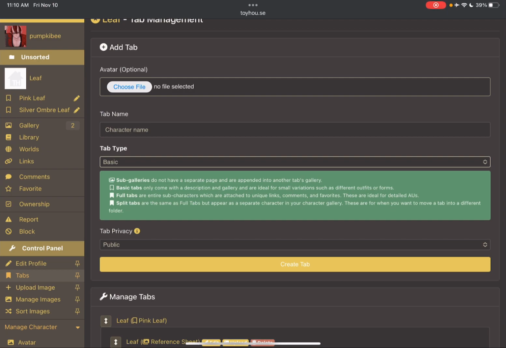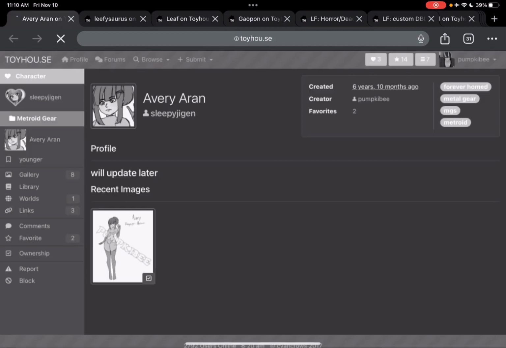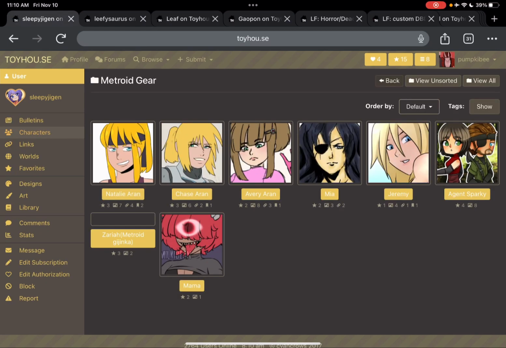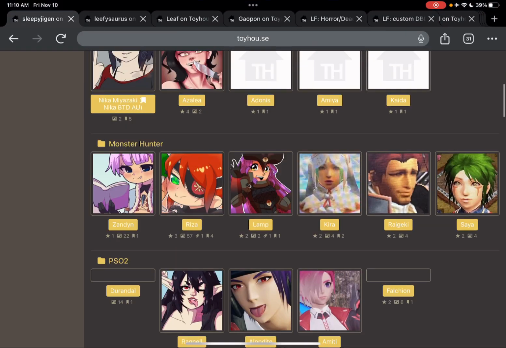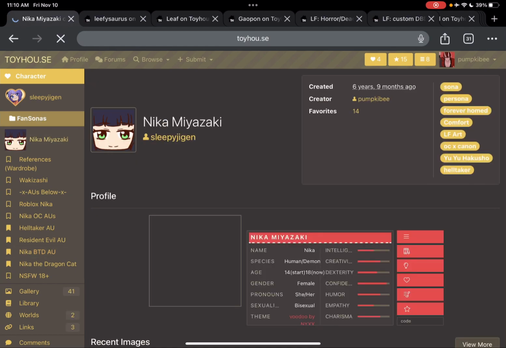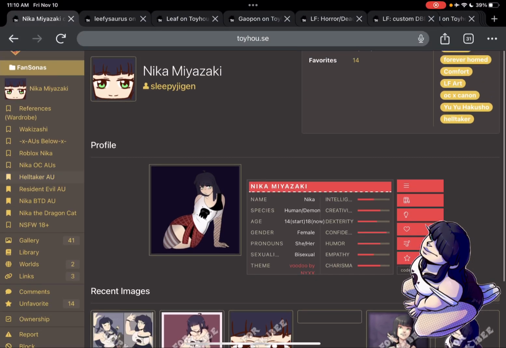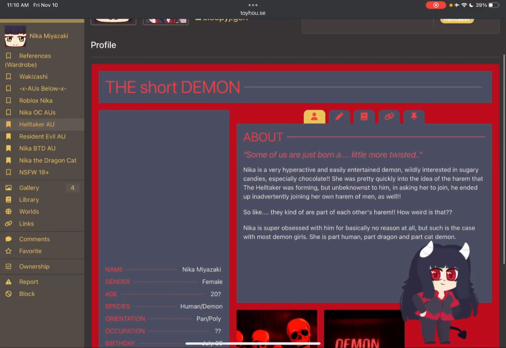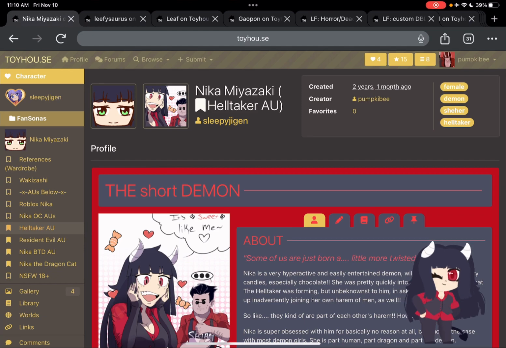So it would basically be, I have a good character for this. I don't make hers for some reason have full tabs, but it would be good for that. Oh, I guess this is a full tab, yeah. So we have Nika's base form, which is for my, like, she's my Yu Yu Hakusho OC. Then she has the Helltaker AU, where she's got her own full information and stuff like that.